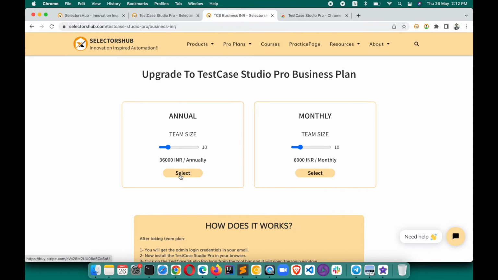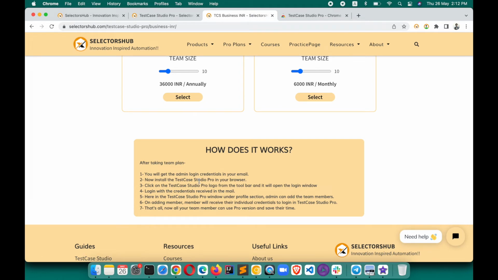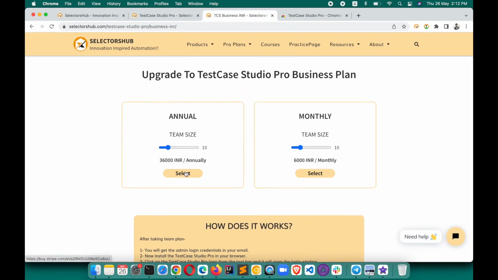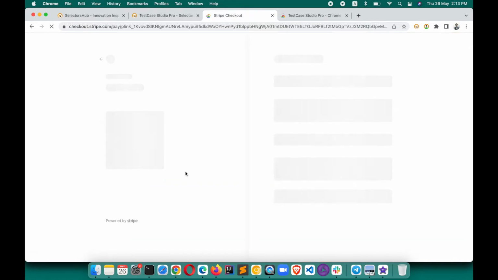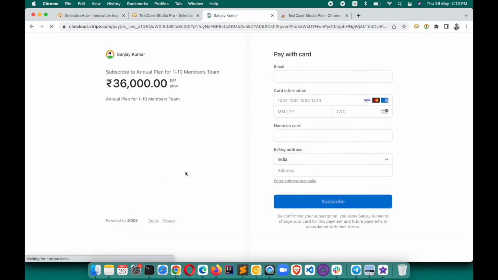So let's select this one, and you can also check out the steps mentioned here for more details. Select this, click on this, and then it will take you to the payment page. Here you can make the payment, and once you make the payment, you will get the login credentials in your email, which you will use to log in to the TestCase Studio Pro window. Okay, so let's make the payment now and take the subscription.